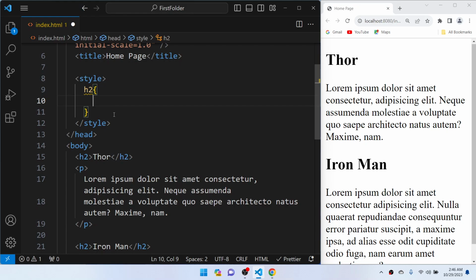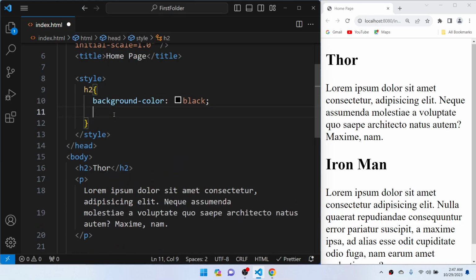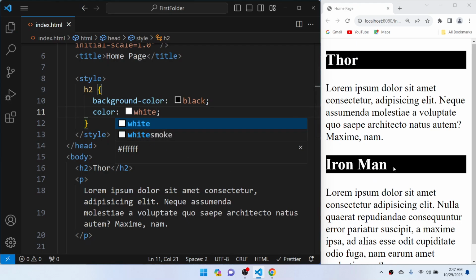Let's say I want the heading to have a background color of black and a text color of white. Save the file. You can see the heading has a background color of black and the text color is white.